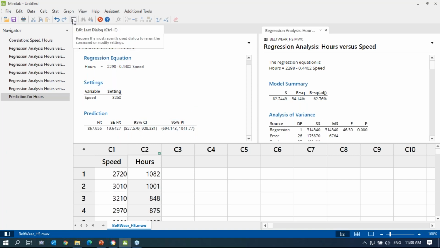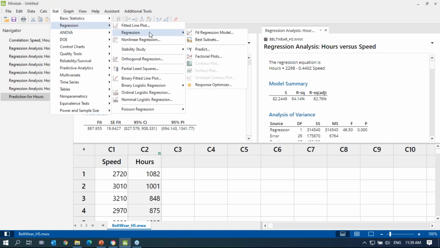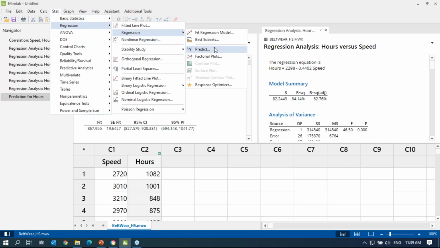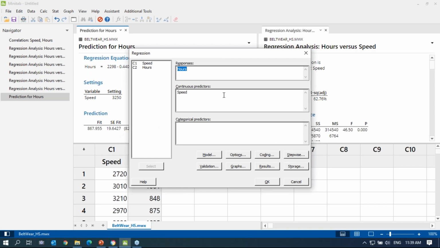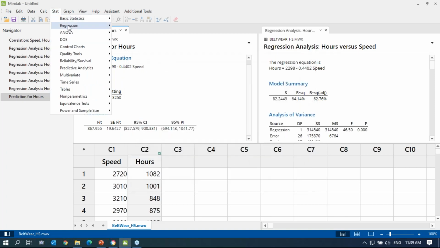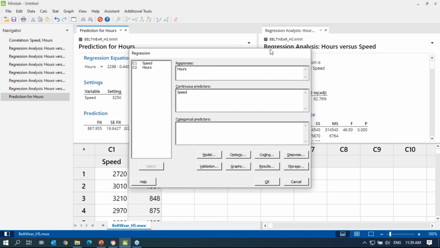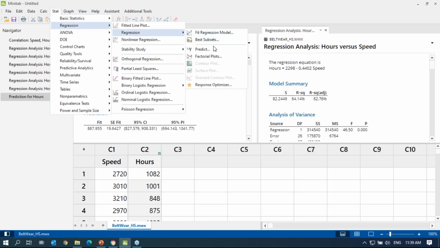So you go to Stat, Regression, and you choose Predict. If you have not built the model, this function cannot be used, so that's why you need to have the fit model first. For information, Minitab will capture the last fit model to do the prediction. Go to the regression models, and go to Predict.